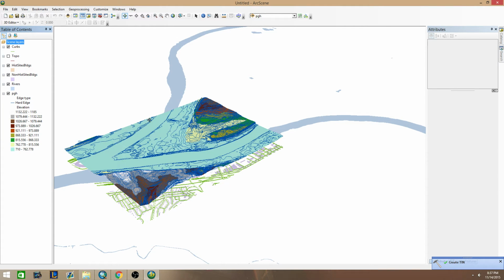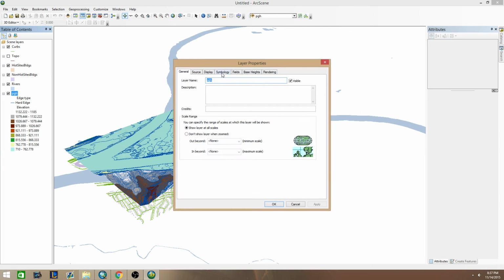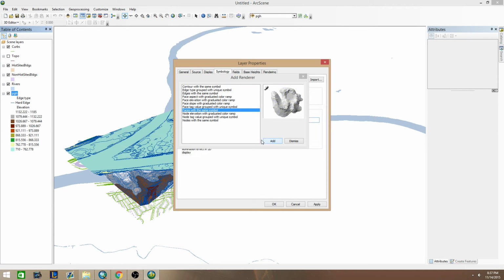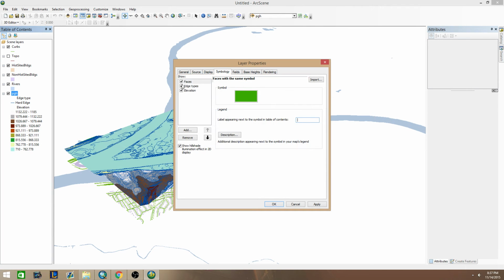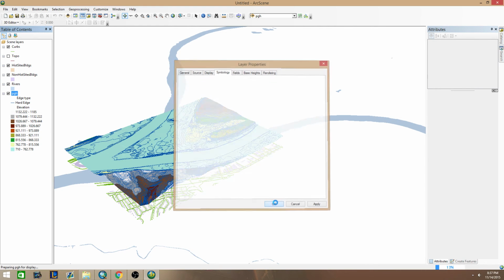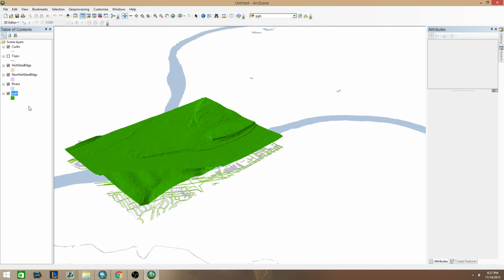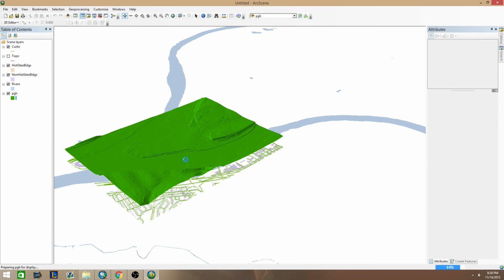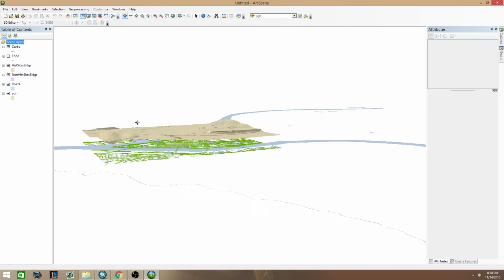And it asks us to change a few things about this. So we're gonna open up the properties, go to symbology, and it asks us to use faces with same symbol, so we'll add, and it wants to turn off edge types and elevation, so we'll hit OK, and it wants us to change it to early desert tan.